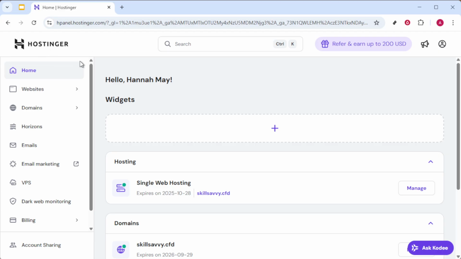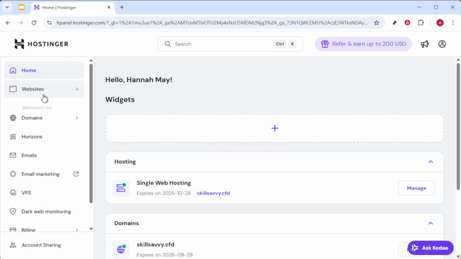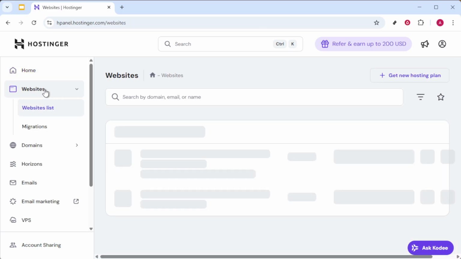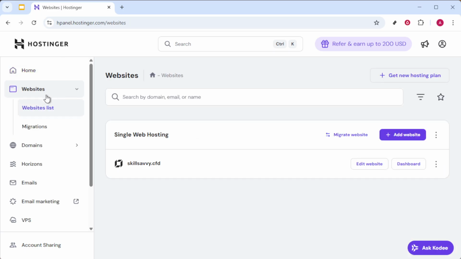First things first, head over to Hostinger's website and log into your account. If you aren't familiar with Hostinger, it's a popular hosting service that's widely used for managing websites efficiently. Once logged in, navigate to the dashboard by clicking on Websites. This is where you'll find an overview of the websites linked to your account.